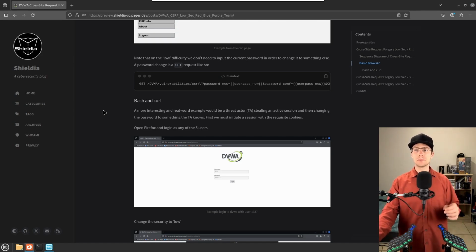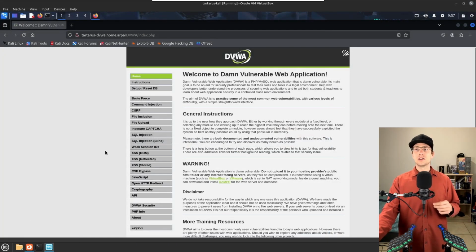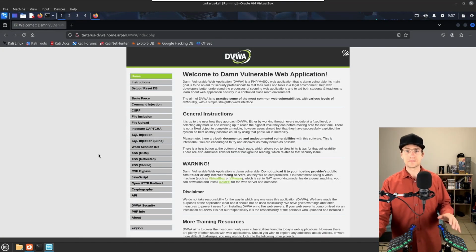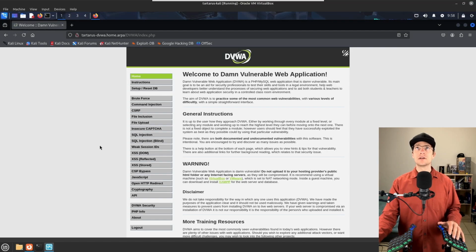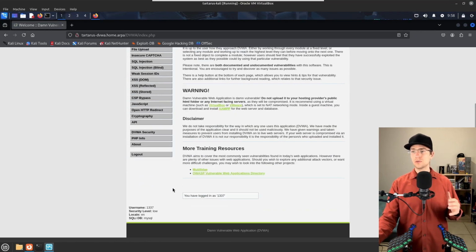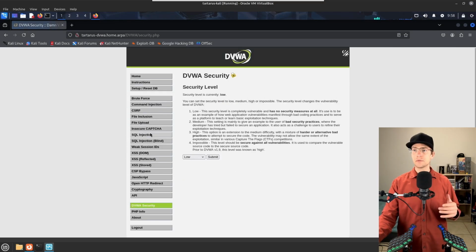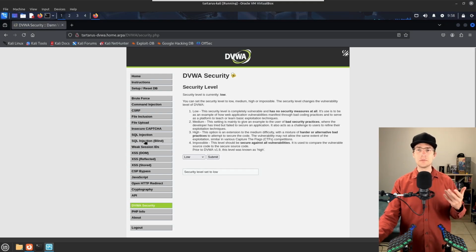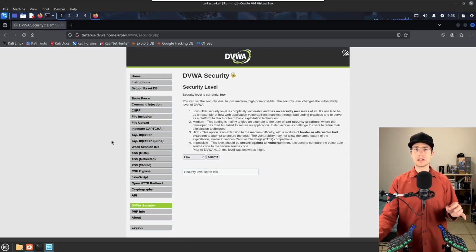So with a bit of bash and a bit of curl, we can then change these sessions, change the passwords with this CSRF exploit. So we can look at, I'm now the elite user that has logged in. I'm going to set my security to low just so that it's done something. And then there's 100% that cookie in the database.